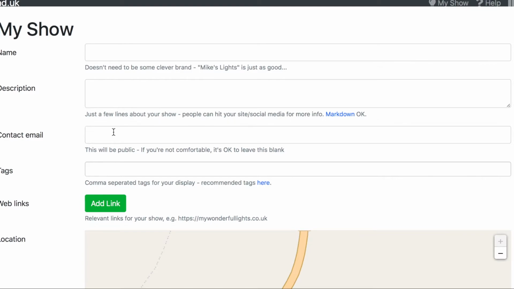You can then add a contact email address if you so wish. This will be available to the public, so bear that in mind, and if you're not comfortable with that, you don't have to add that in. You can then add as many tags as you like. This is different from the description in that you can actually add as many as you like. We want to keep the descriptions as brief as possible, whereas the tags, add as many as you like.